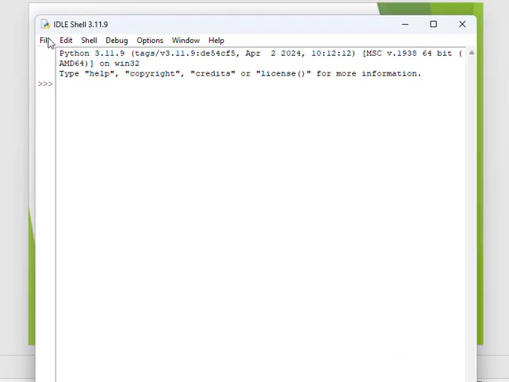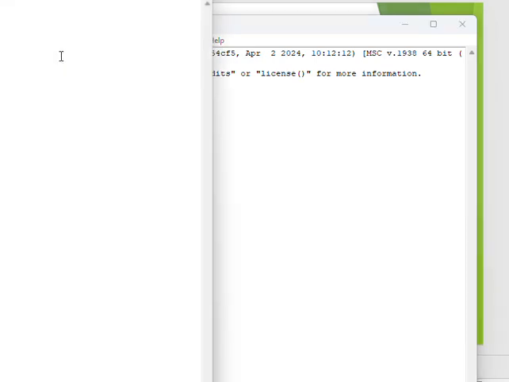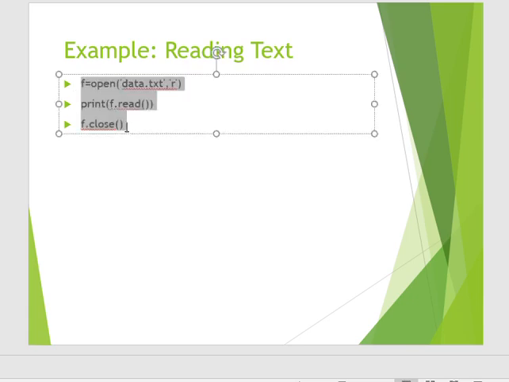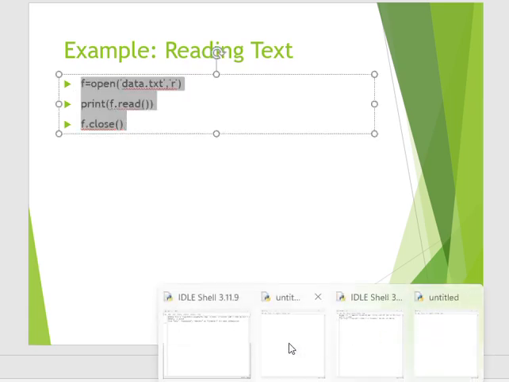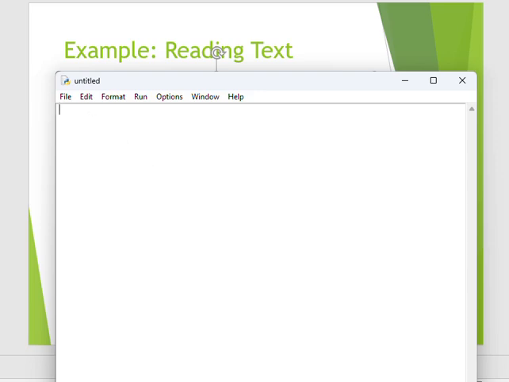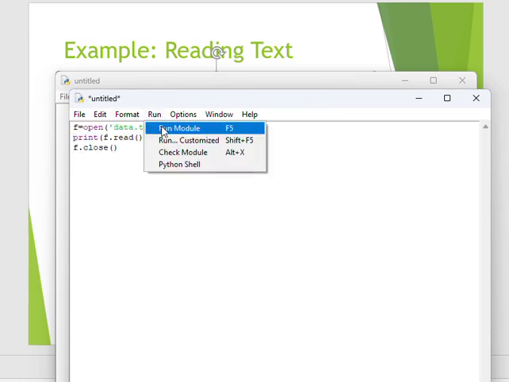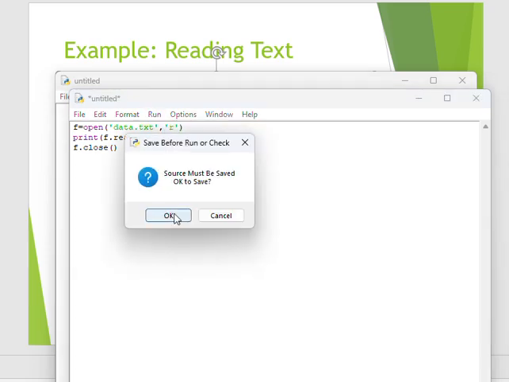Okay, so click on File so that you can get a new file. A new file is opened and I will be copying the content which is written here as it is in the script mode. So I am pasting here. After pasting, you have to run the file. Click on Run. Once you click on Run, you will get Run Module, or you may press F5. Then it will ask for saving the file. Without saving, it will not execute. So you have to click on OK.